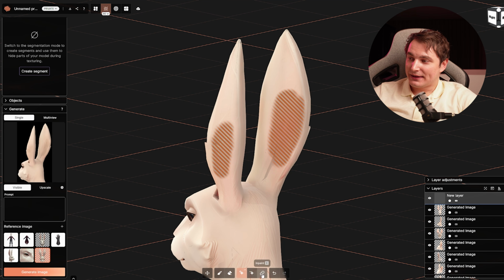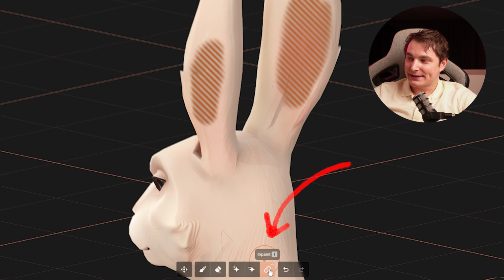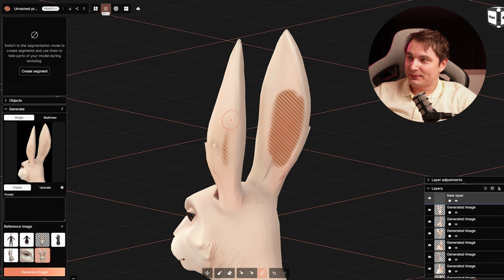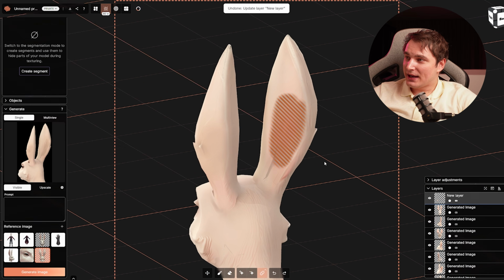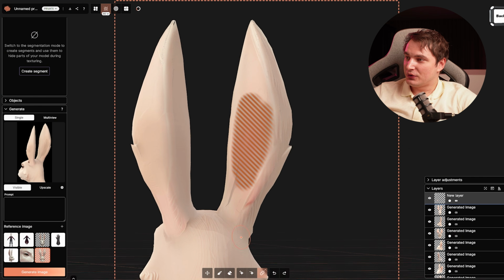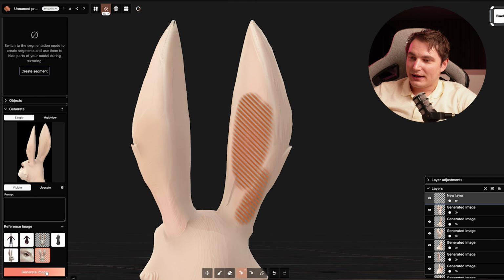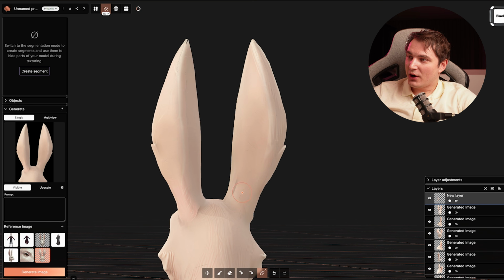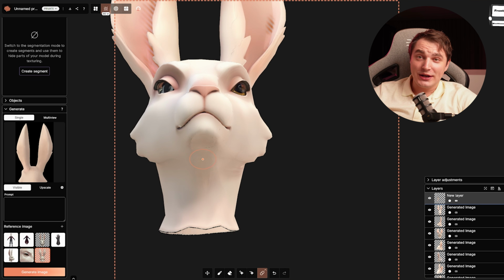When you have a nice result, you're gonna choose this in paint tool and you simply paint on top. Actually, I'm not happy with this one. I'm gonna choose the view, add a little bit here, and let's create it again. Okay, now way better. Similar way you can fix anything.